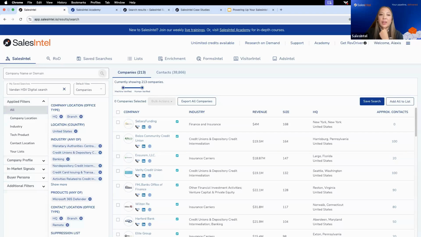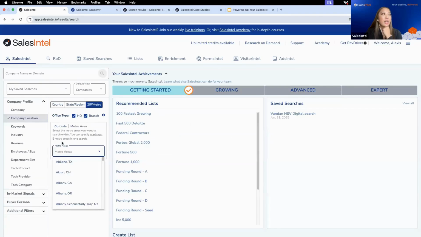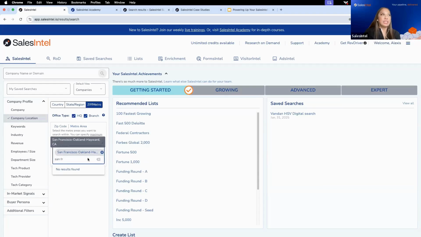Yes. Another question that we have is, when doing a search, is there a way to search specific counties instead of zip codes? So you do have the ability to search by counties under company location and zip metro. Rather than doing zip codes, we do offer some metro areas, and you do have the ability to select up to 5 metro areas in one search. So rather than zip codes, this could be another great way. For example, if you're searching the Bay Area, you can do San Francisco, and this can help you with the counties instead, or as close to the counties as possible.